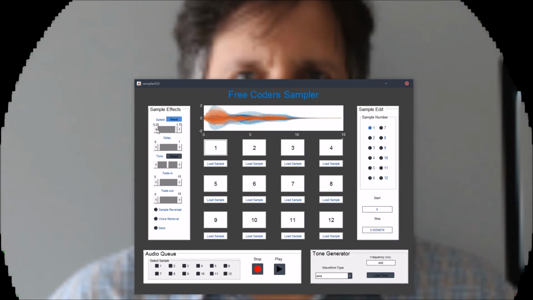And to reset the speed back to normal, just hit the reset button, and that will play it back at its normal speed again. The next effect is delay. This will add sort of an echo up to a full second after the beginning of the sample is played. So you can sort of start to hear that. And you can see that kind of adds a pulsing tone to it when you add an entire second.